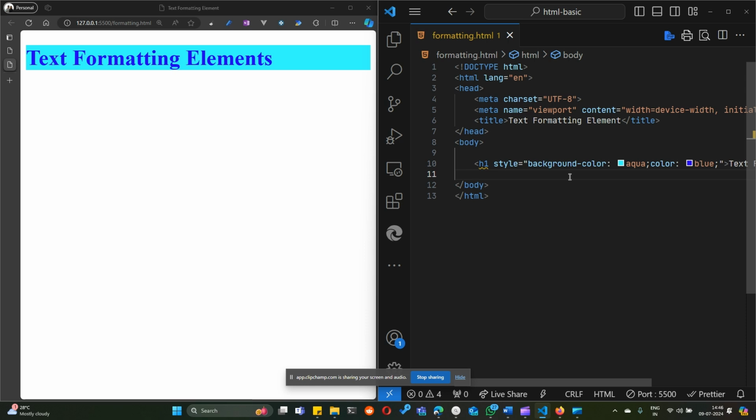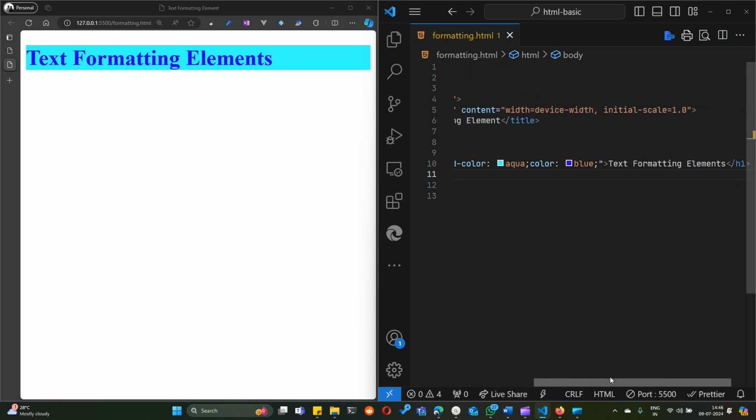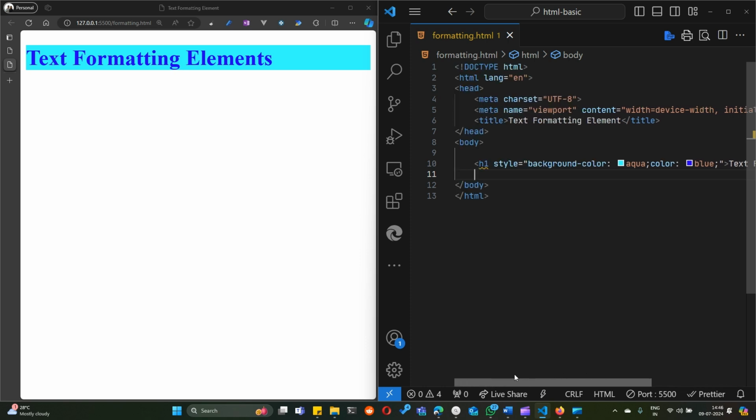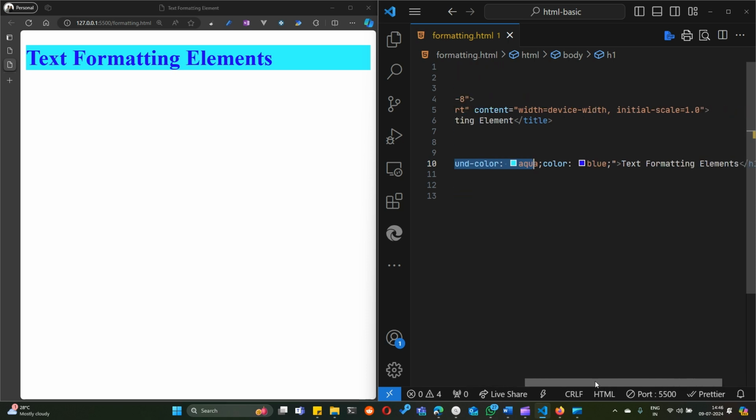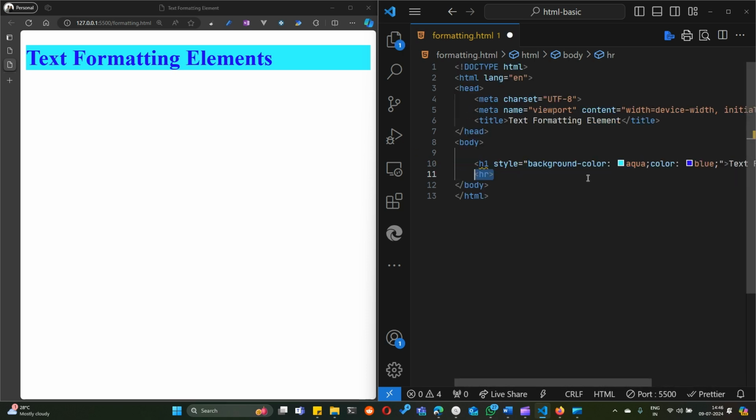So first of all, I'm going to create this h1 element which I already created, and you can see it in this different file which I've created. Text formatting elements is an h1 type heading, and I've given it a style attribute which says the background color is aqua and the color is blue, hence the outcome as you see it. Now, just for the fun of it, I'm going to include an HR element. An HR element is basically a horizontal line drawn in HTML by default. Then I'm going to start off with a paragraph.